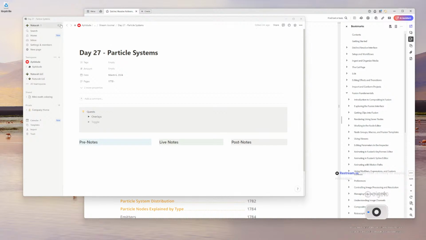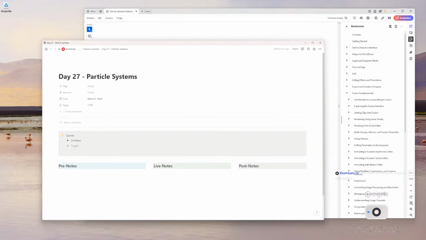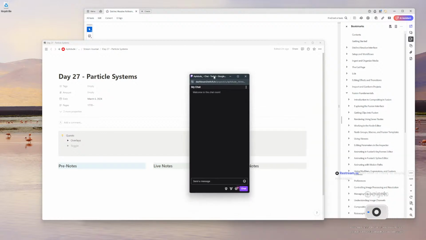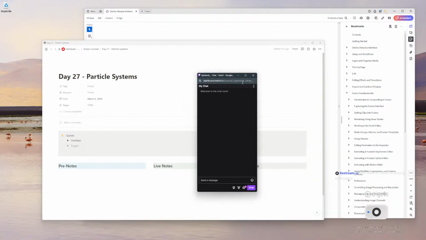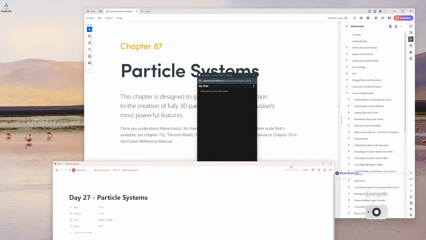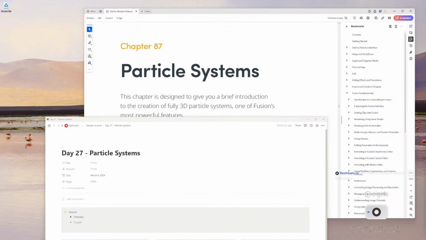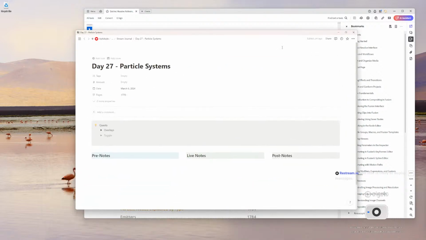Particle systems today. Particle systems. All right, cool. Today is particle systems. Let's get the cameras on.